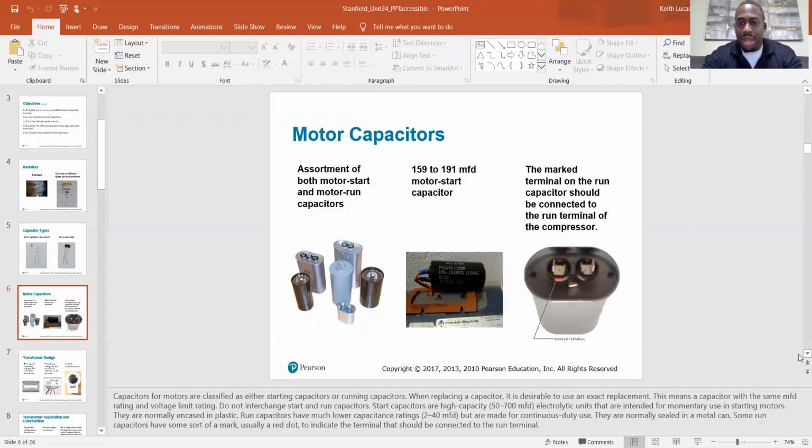Start capacitors are high capacity, 50 to 700 microfarads, electrolytic units that are intended for momentary use in starting motors. They are normally encased in plastic. Run capacitors have a much lower capacitance rating, like 2 to 40 microfarads, but are made for continuous duty use. They are normally sealed in a metal can. Some run capacitors can have some sort of mark, usually a red dot, to indicate the terminal that should be connected to the run terminal.